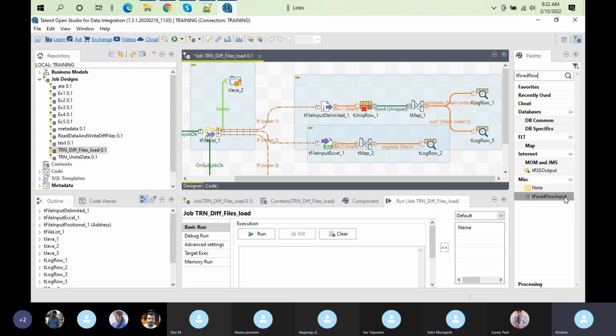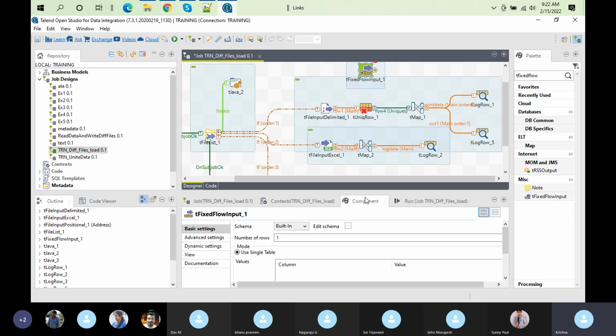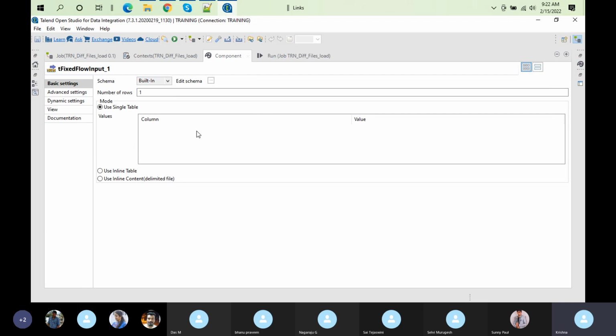In that case, you can start using the tFixedFlowInput. So this tFixedFlowInput I am taking, and if you see what this component is expecting, it is going to expect the schema. So what kind of input you are passing, and the number of rows, how many rows you want to have, and you see here, single table.